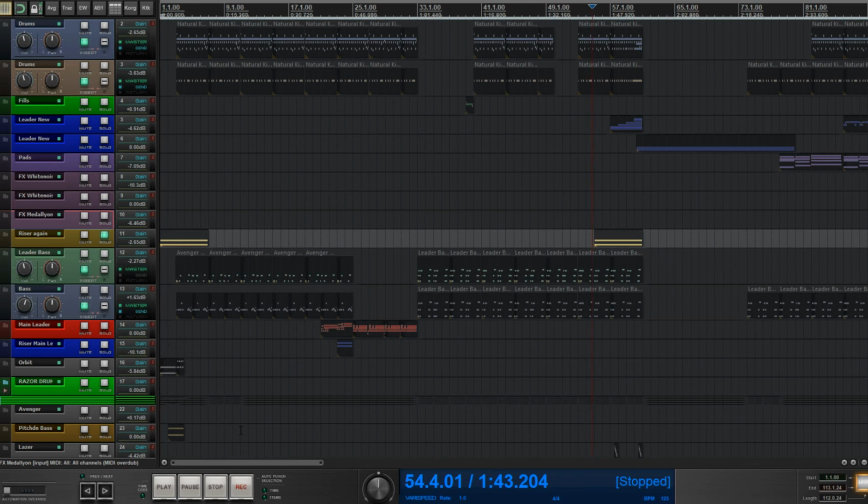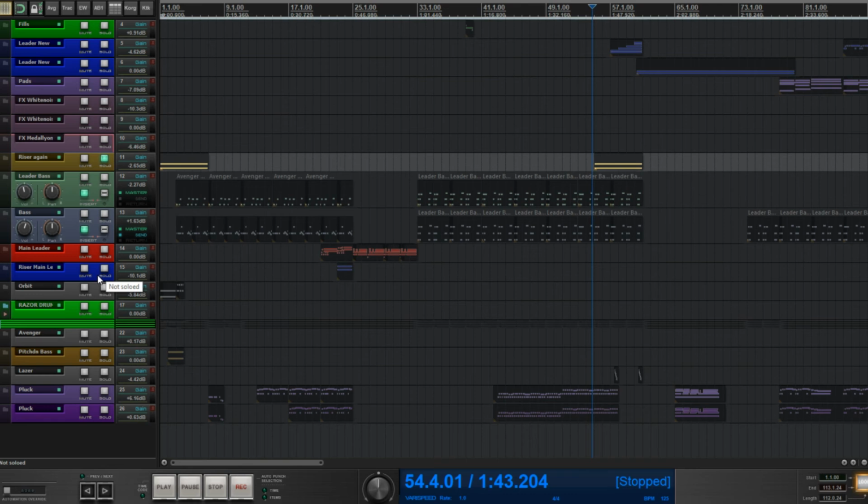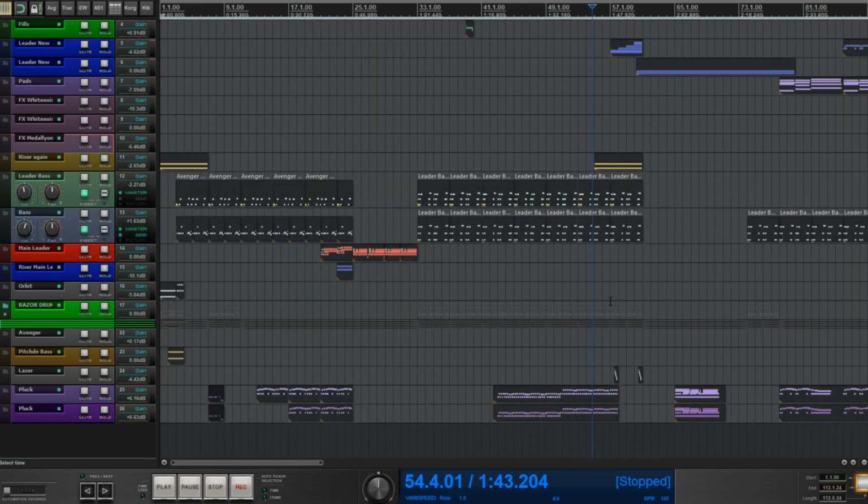A few other bits of ear candy I threw in. This is something from my Sapphire expansion pack. Just a couple of laser shots.